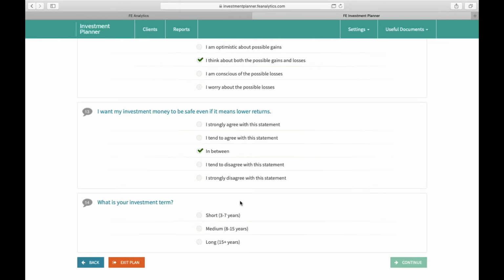But it will ask the question what their investment term is, because that should heavily impact the final investment solution they invariably end up getting. So have they got a short-term, a medium-term, or a long-term investment? Now I'm going to pretend I'm Louise filling in this questionnaire, and I'm going to say I've got a medium-term horizon, and click on continue.